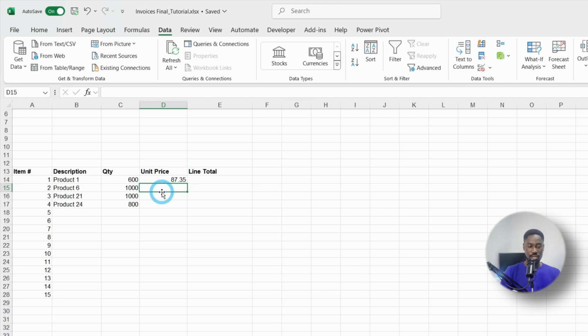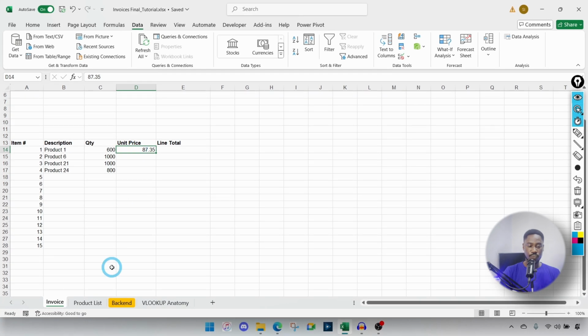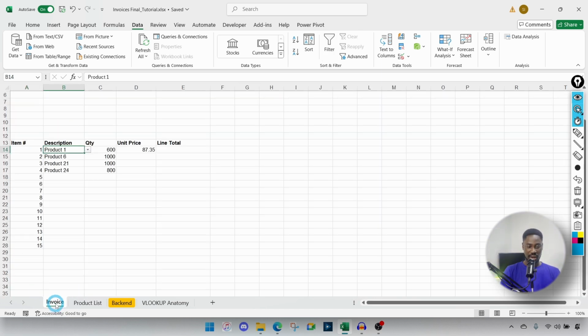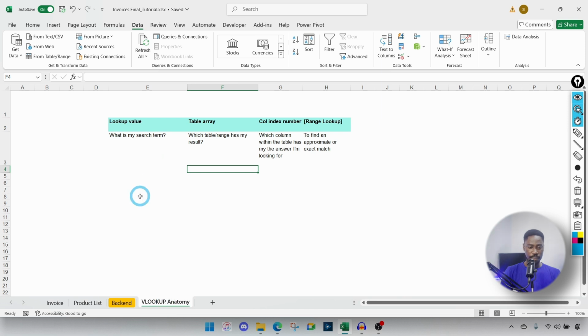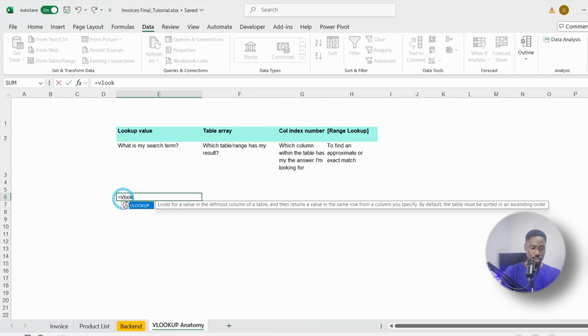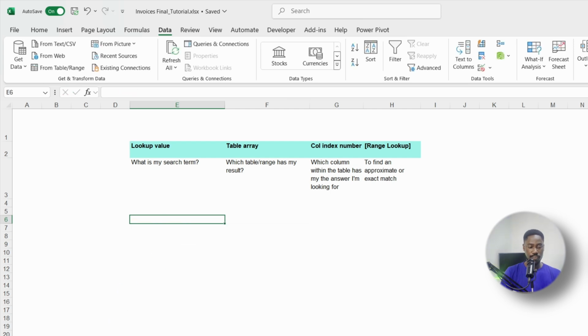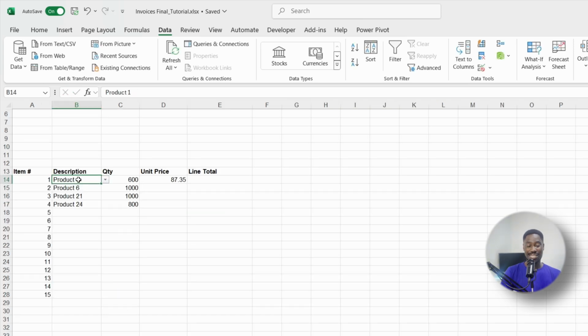So the better approach is to use the VLOOKUP. Okay, so the VLOOKUP is going to look at the product we have here and then give you the corresponding price. So if I pick product 2, then it's going to return 65.34. So that is what VLOOKUP is about. So if you look here, let me type VLOOKUP. Now you see lookup value. So the lookup value is what my search term is. So in terms of search term, I'm looking for product 1. So that becomes my search term.